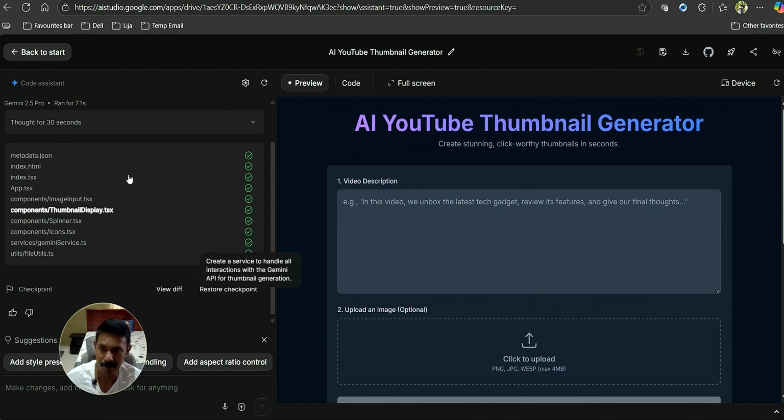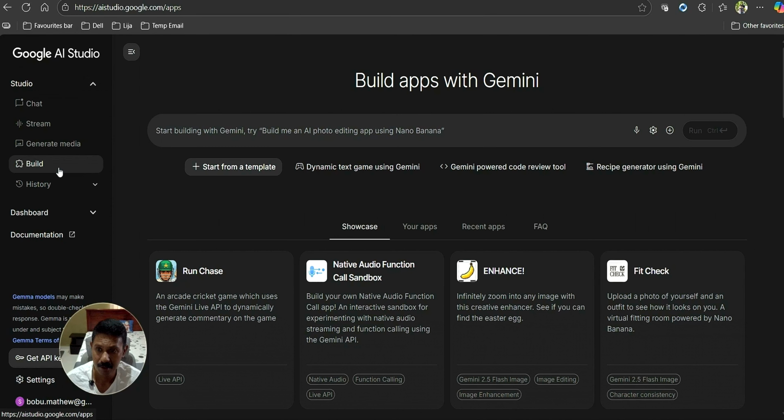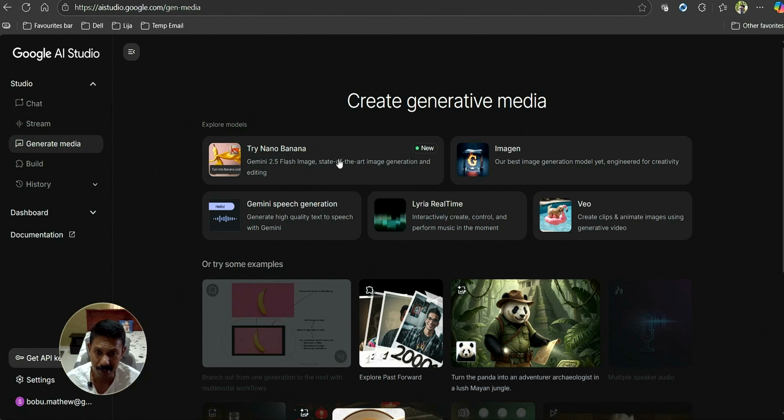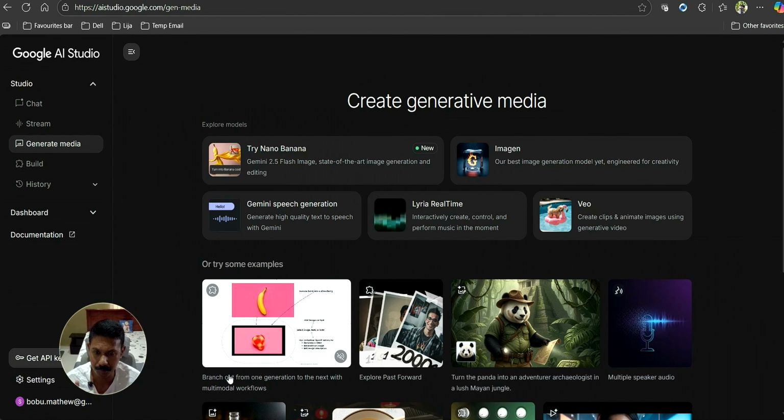I'm not going to demo this. This was just to give you a feeling of what it is capable of doing if you were ever to use this, which is your build tool here within Google AI Studio. Now let us go to the generate media. Again, this is more media related.